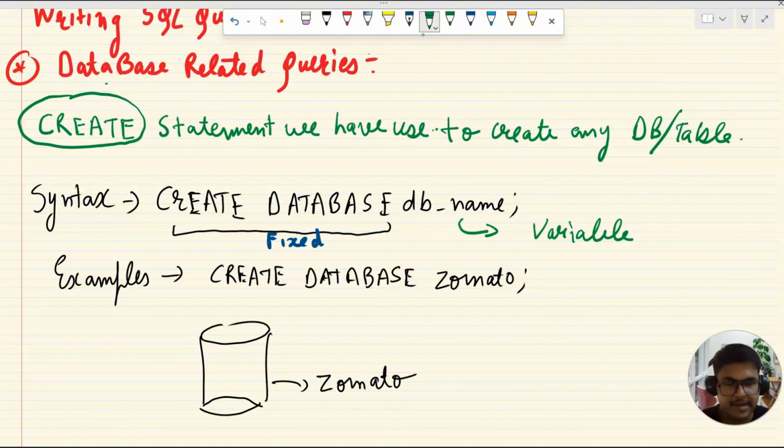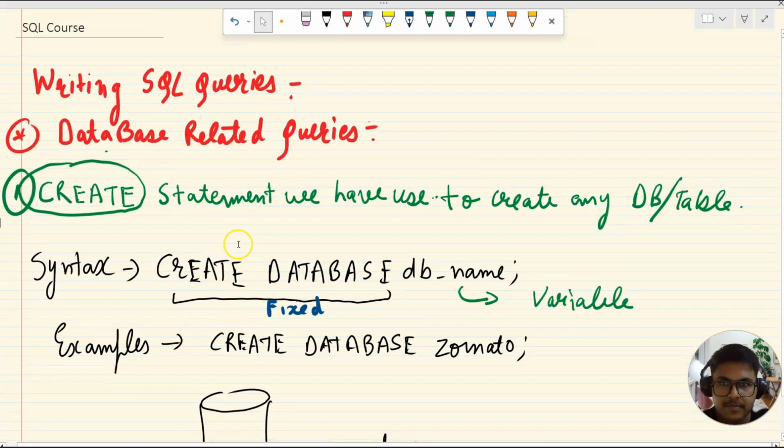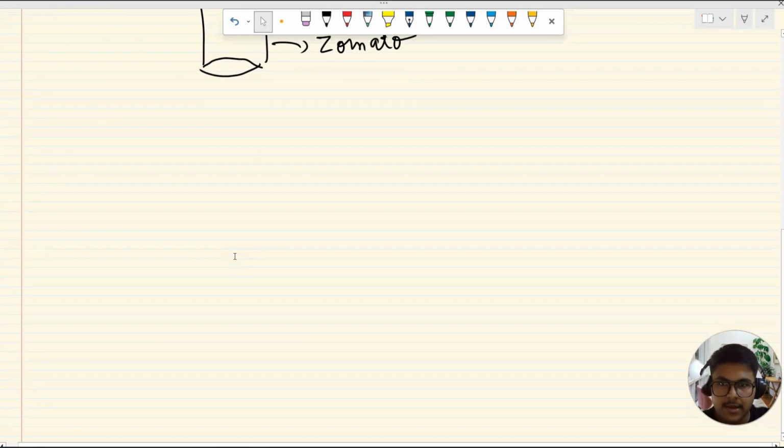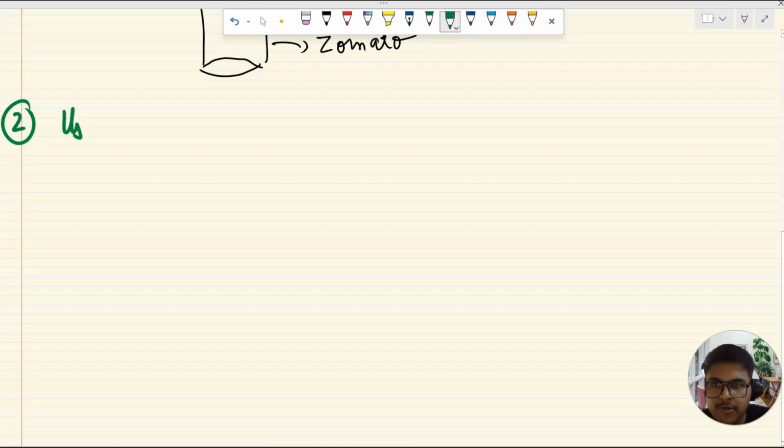So this is the first statement we have to use to create any DB. Then comes the second statement, for using the database. Since we have now created the database, the second one is use DB. Which DB do we want to use? We can select that as well. Let me go down first. Yeah, so the second one, as we can see here, is using the database.